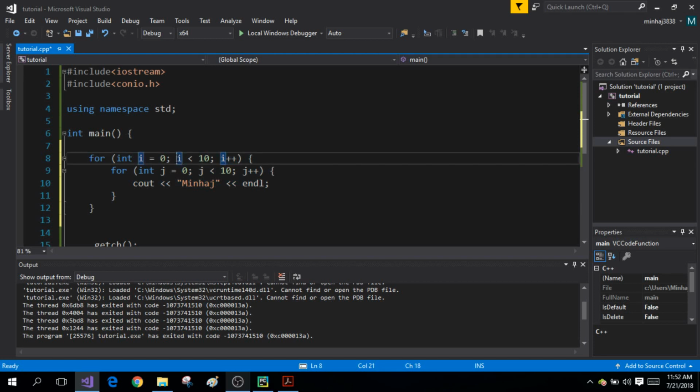Again the condition will be tested, 1 is less than 10. So again the inner for loop will run 10 times and print minhaj 10 times. After it has terminated, i would be incremented to 2, the condition will be tested, and the inner for loop will print minhaj 10 times again. The outer for loop is running 10 times from 0 to 9, and the inner for loop is also running 10 times from 0 to 9, and it is printing minhaj in the output screen. That means both loops are running 10 times.